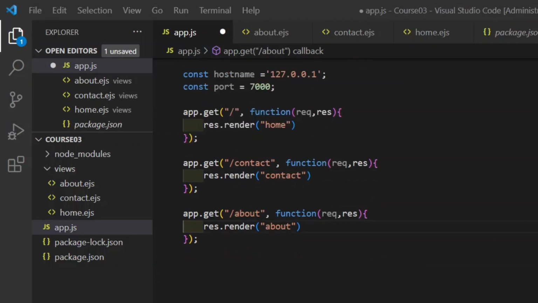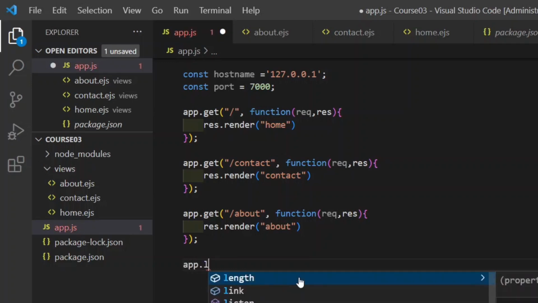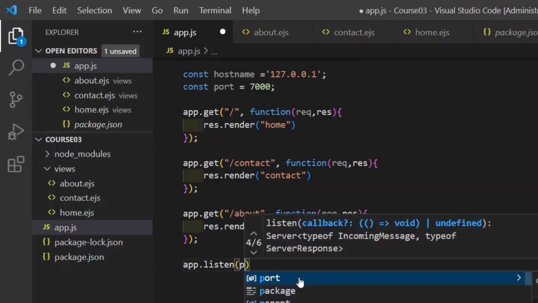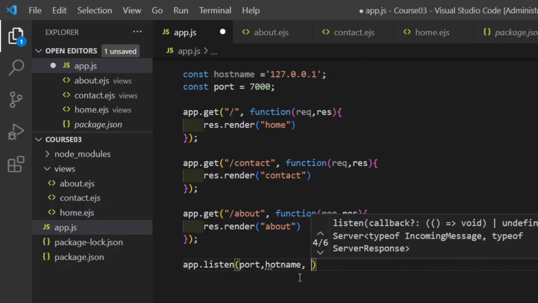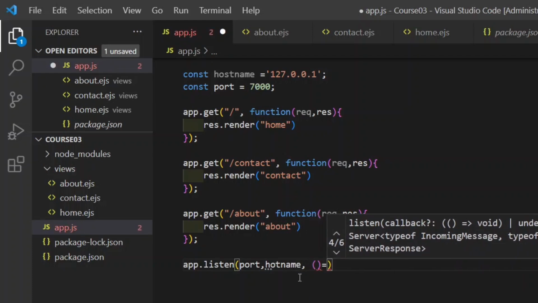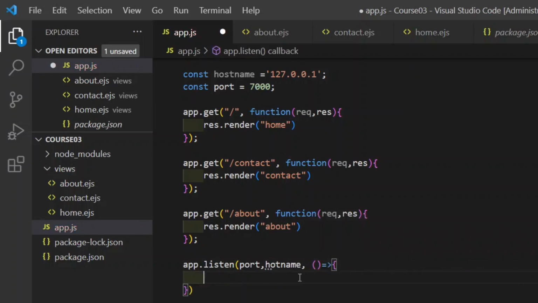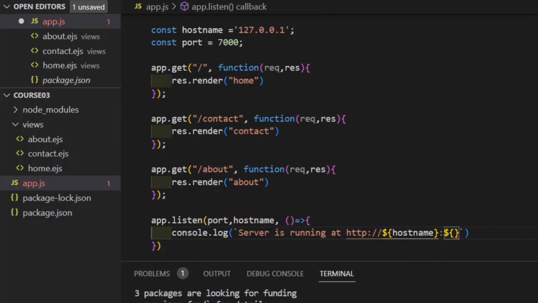After that, we need to start the HTTP server listening for connections, or you can say listening for requests on a specified host and port. In this app, we will use app.listen, and here I will mention the port, the host name, and a callback function which will be executed automatically when the server starts. In this callback function I will write console.log, type the host name and the port, and press Ctrl+S.